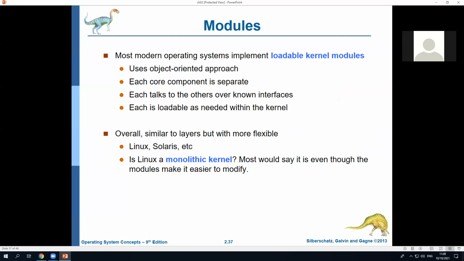In other words, there'll be a module that deals with devices, a module that deals with scheduling of tasks. There'll be different modules. Each talks to the others over known interfaces. I guess an interface will ultimately be a function call. But I'll call maybe a sort of a wrapper function, a bigger function that will call the little functions in the module. In other words, there has to be an interface. It says each talks to the other over a known interface.